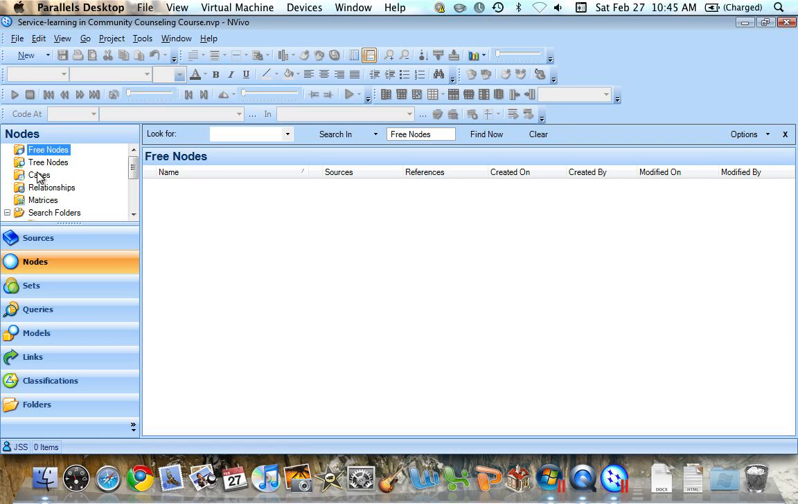Case nodes have to do with people or cases that you're looking at, and you can assign demographics to them, so you can actually code anything that any person says or any group says with case nodes. Relationships are nodes that talk about two or more free or tree nodes and how they have to do with one another. And matrices are groups of demographic sorting devices, and we'll talk about those later.